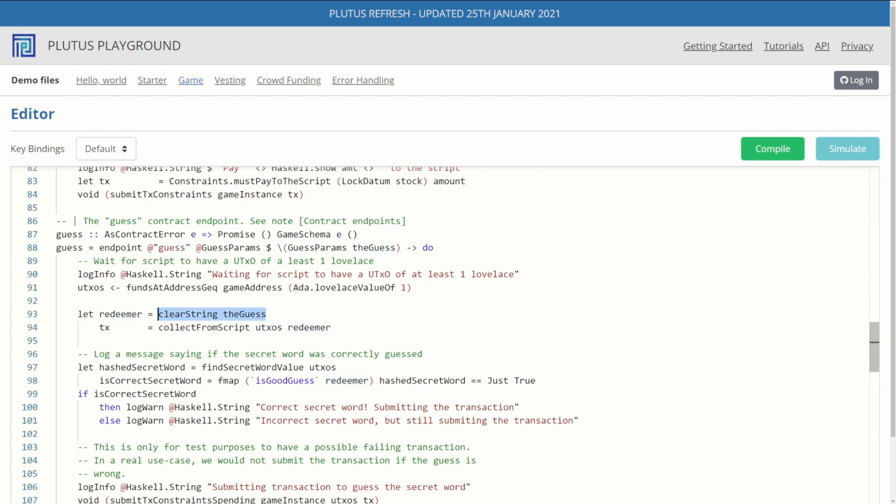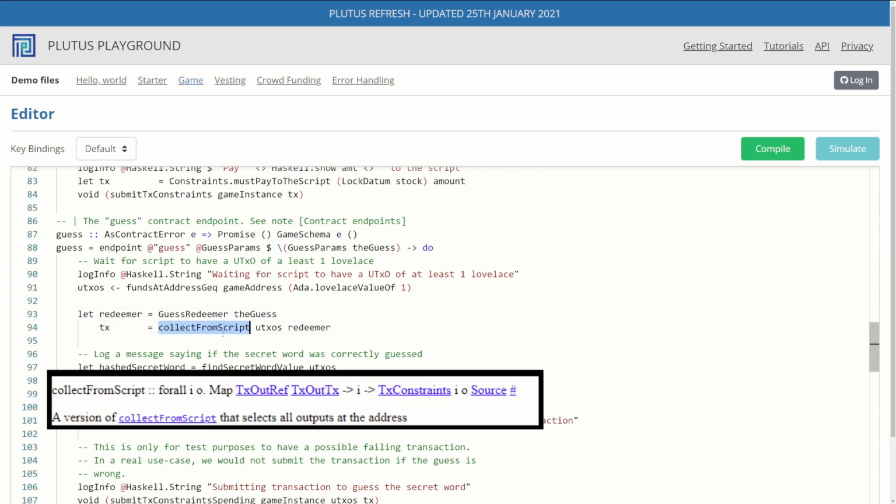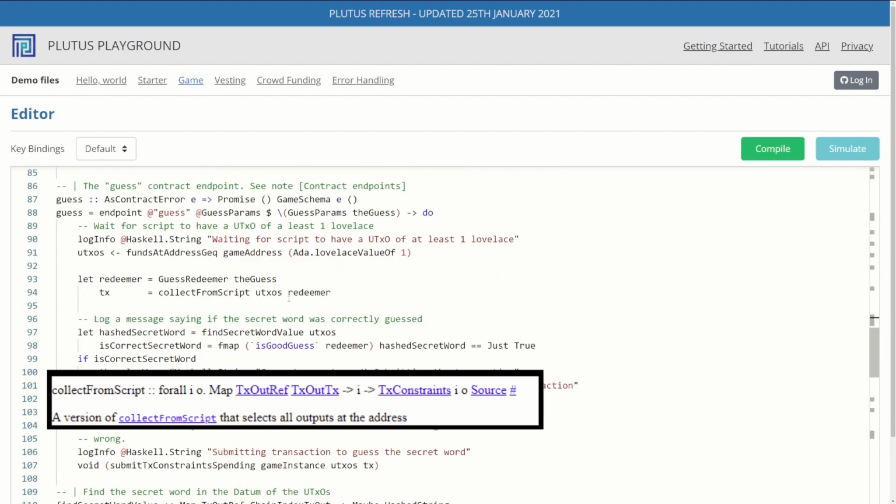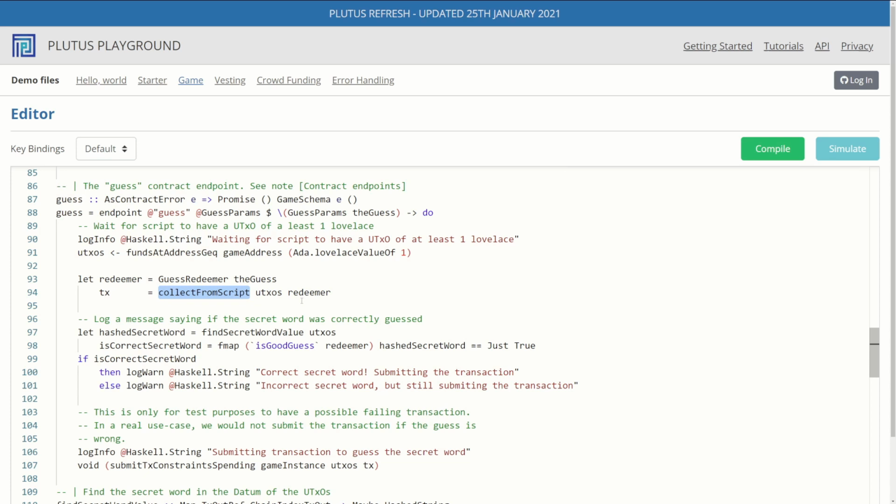We're just going to adapt this, and we'll create a Redeemer object, which is guess Redeemer, and then we just give it the guess value, which we'll still call the guess, and this would create a guess Redeemer object. We have a Redeemer now, and now we just need to create a transaction to collect all the ADA with our Redeemer. So once again, we have another helper script called collect from script. It takes in the list of UTXOs, and then we give it the Redeemer value. This would create a transaction that would collect all the ADA from our unspent output.